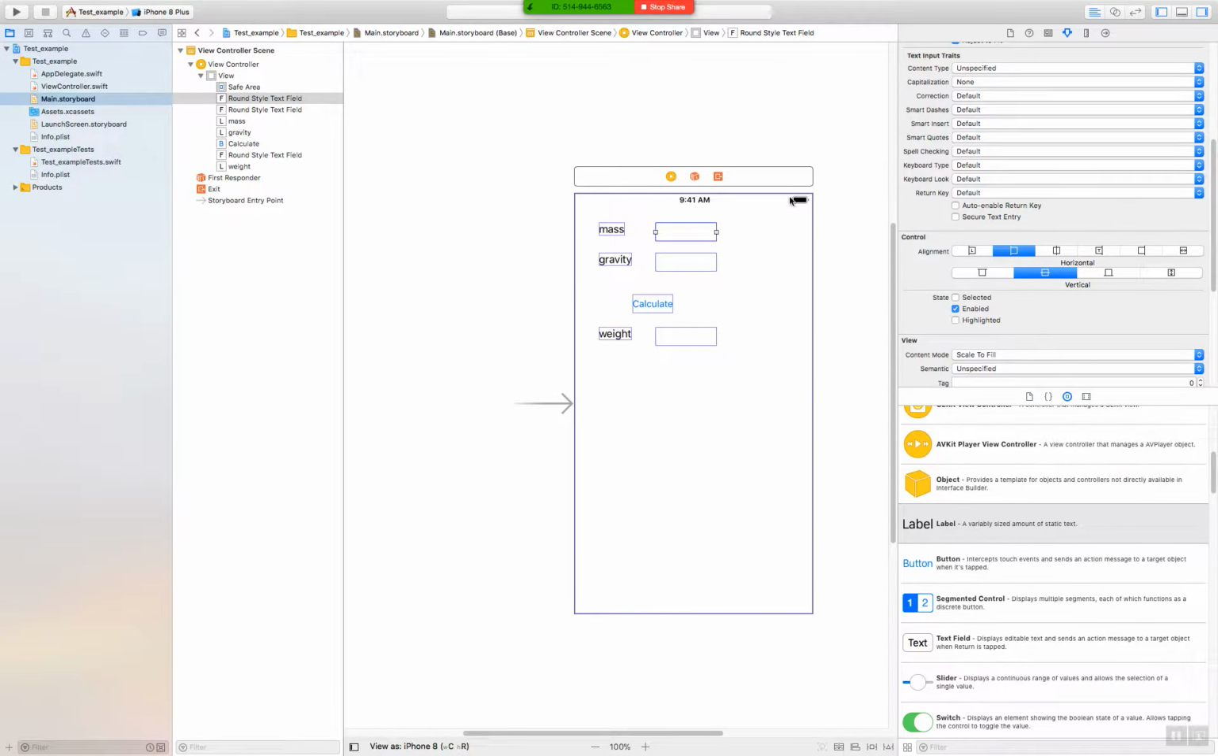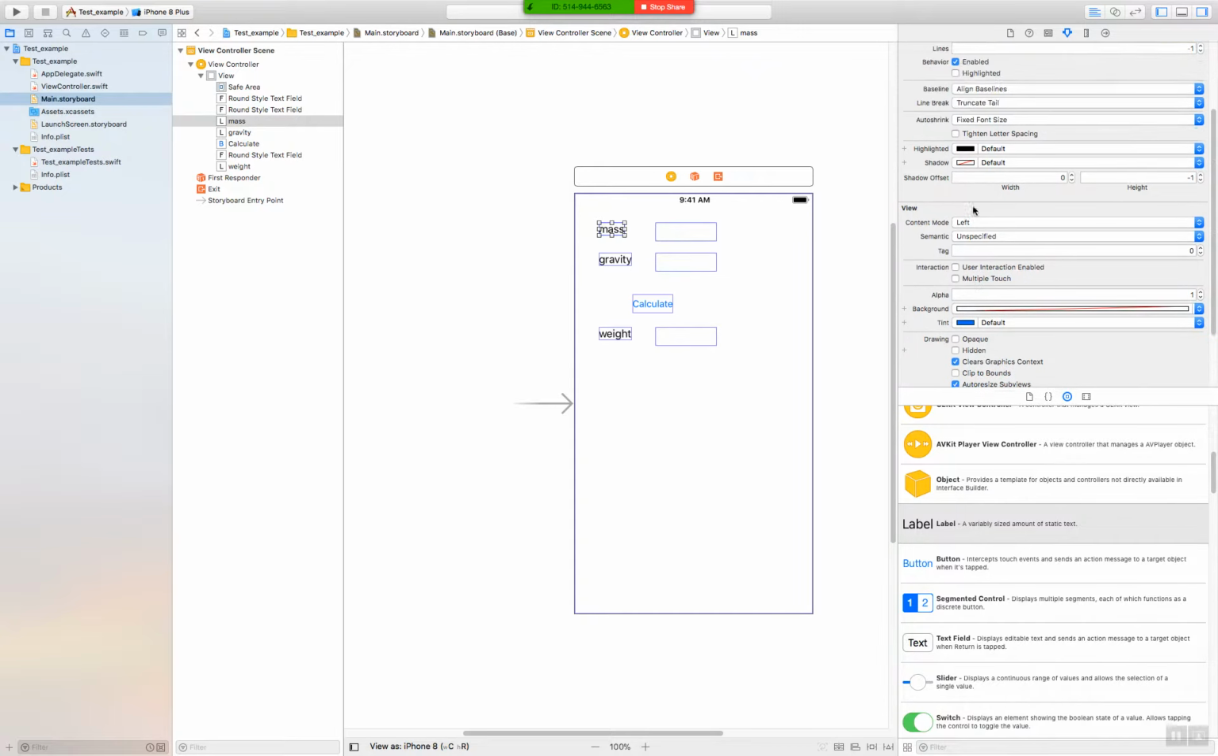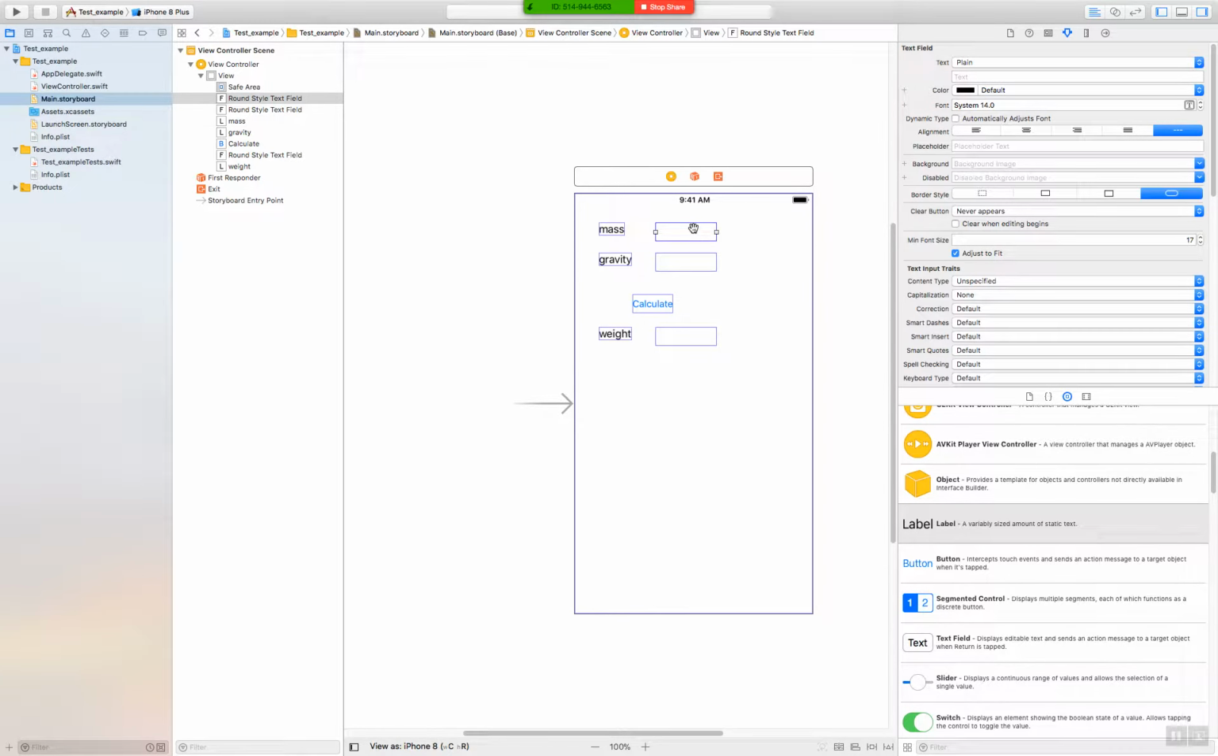Now, the other way you can do it is if you have mass selected, then it's a second item down here. See how it says mass? So you can manually type it in over there. You can do alignments, minimum font size, so you can adjust that.